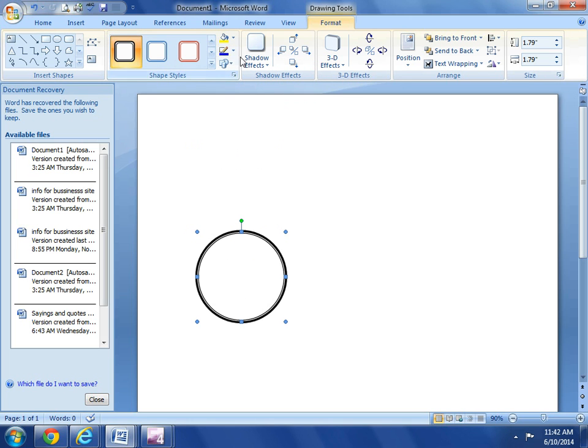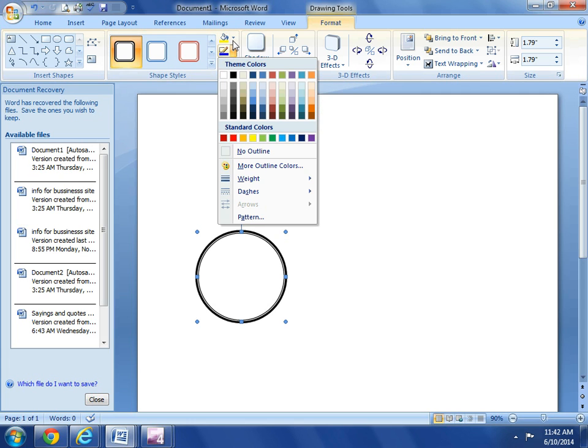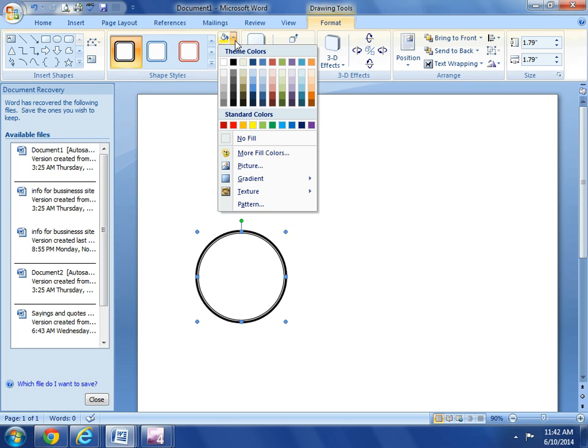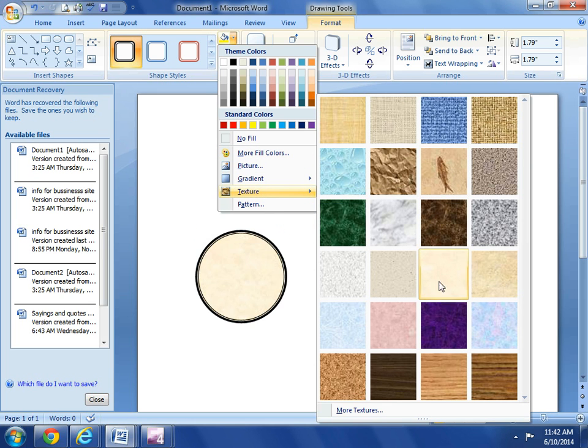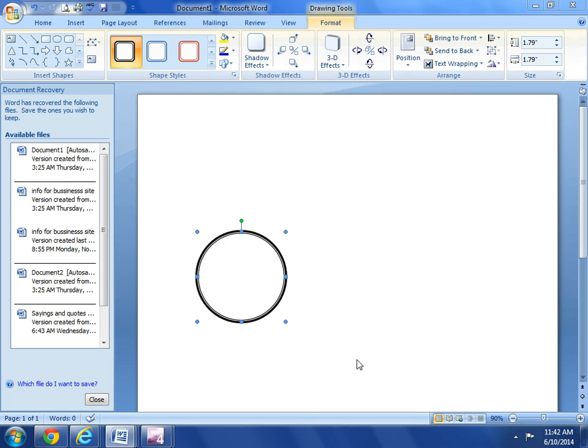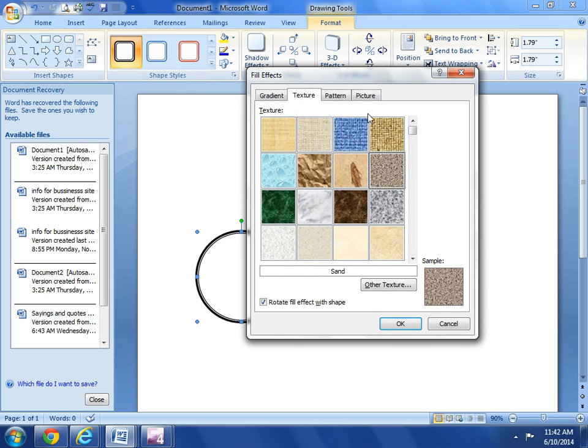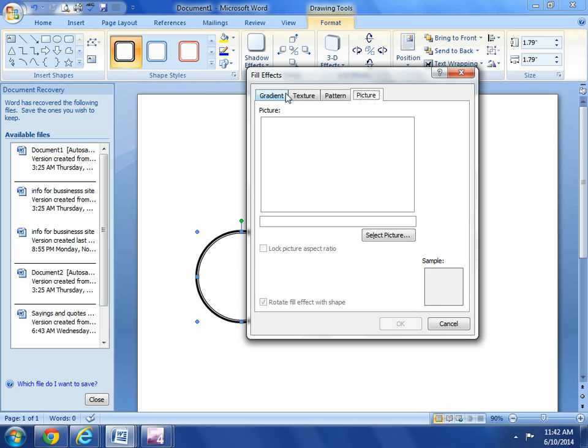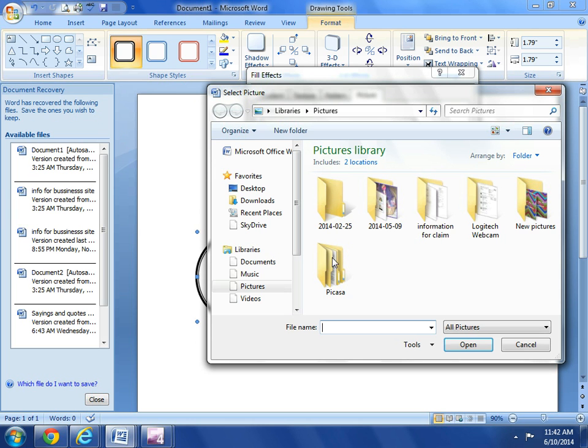The good thing about this is that you can make one or two or three or four, and they're not lined up perfectly. Like in Publisher, everything's really lined up and perfect, but this is a quick way to do it. So you can do it in a bunch of different colors if you like, or you can go to a texture or a pattern. That's kind of cool, and they have a whole bunch of different ones. But what I like to do is select a picture from the picture collection on your computer.